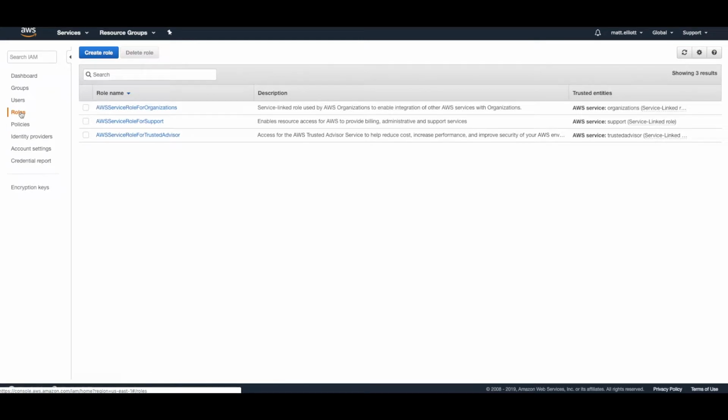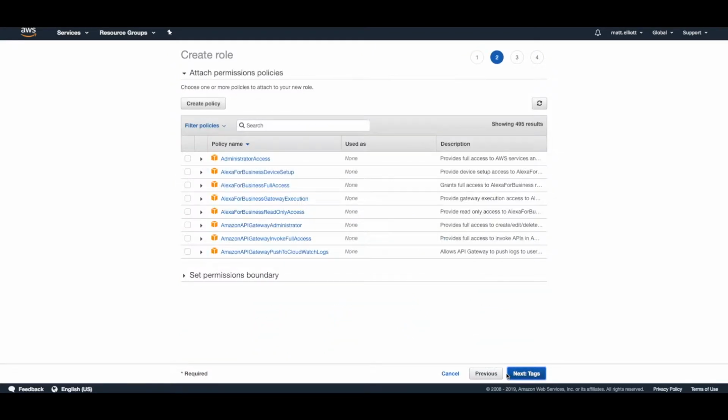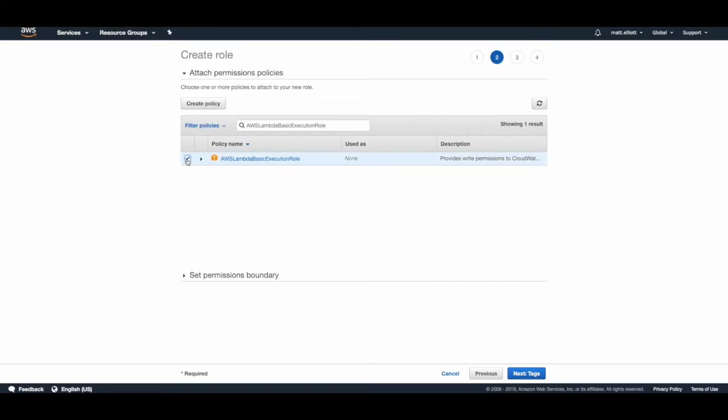Create a new role, specifying Lambda as the service for the role. Search for the AWS Lambda Basic Execution Role policy and click the checkbox beside it. Then repeat the process for the policies you just created. Review the settings for the new role and click Create Role.